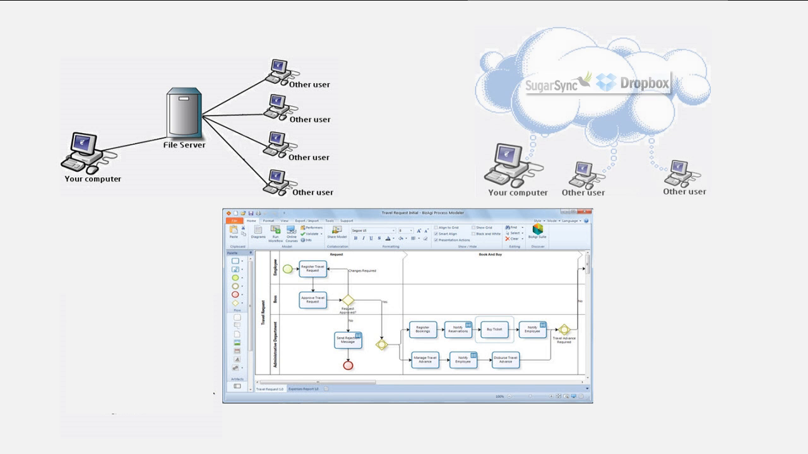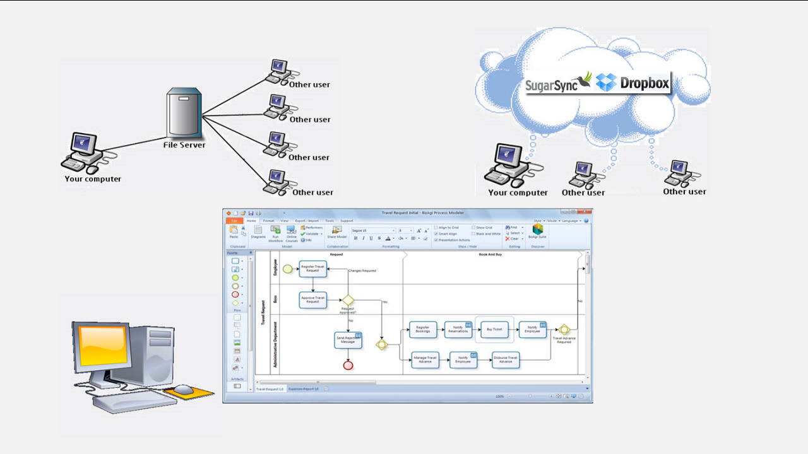If your company doesn't use a file server and you have internet access, you can share your models for collaboration in any file hosting server, like Dropbox. If you don't have a file server and you don't have access to the internet, then you can share your models on your own computer using Windows Share Folder option.